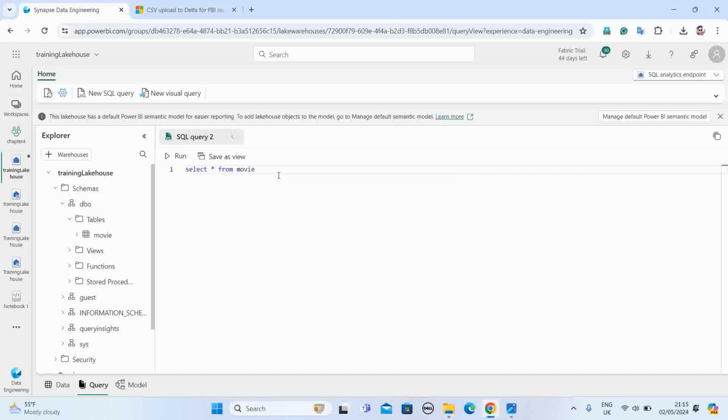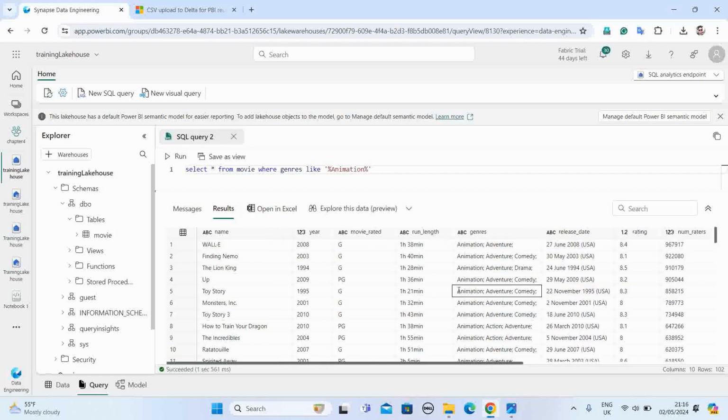It's similar to our SQL environment, okay, where genre like percentage. For example, I'm selecting animation, because from my table I can see that action movies are there, but I cannot see the animation movies because it's showing only 100 rows. So how will I validate that? Now run this query. You can see the genre is animation.